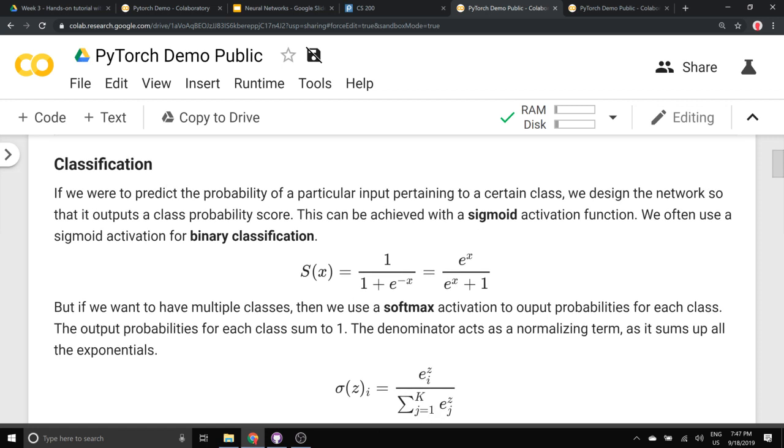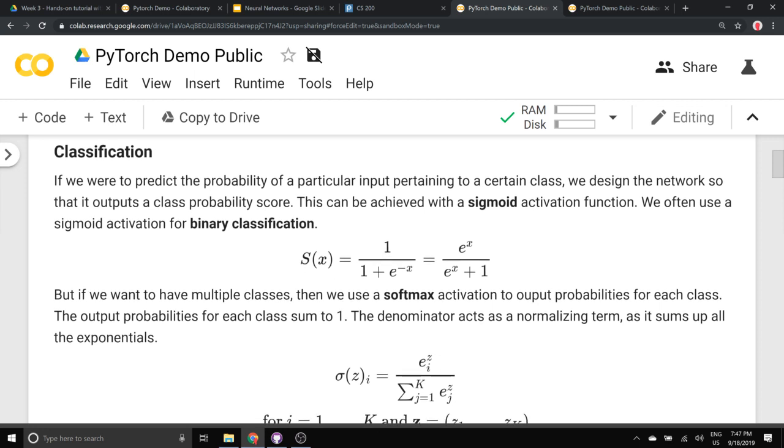So here's binary classification, when you would use a sigmoid, because sigmoid produces a value between 0 and 1, a probability. So if it's 0, you say no. If it's 1, you say yes, basically. Or is an object within this image? Yes or no?